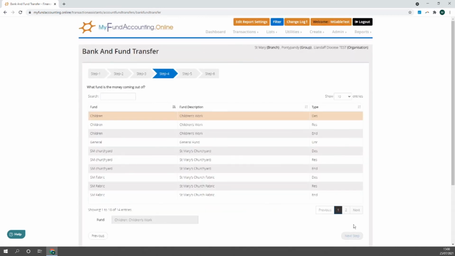Hit next step. What fund is the money coming out of? It's coming out of the general fund. That's shown up there. Hit next step. What fund is the money going into? This is the churchyard designated fund. So we have the ability to put it back into the general fund because it's designated, not restricted, not under legal obligation to spend it on the churchyard, but we've set it aside to spend on the churchyard. Click that.